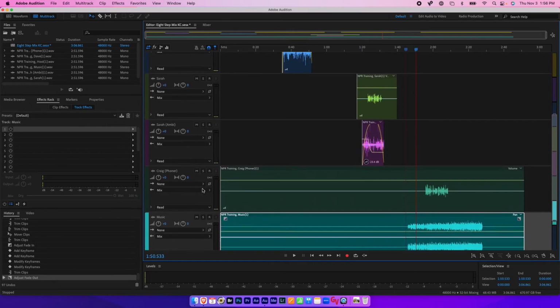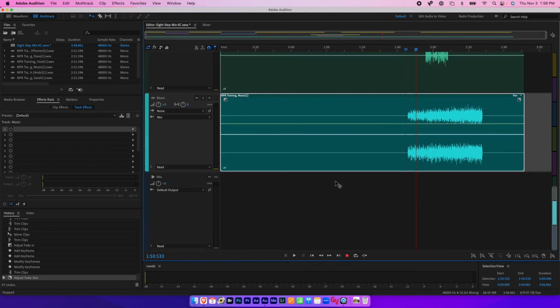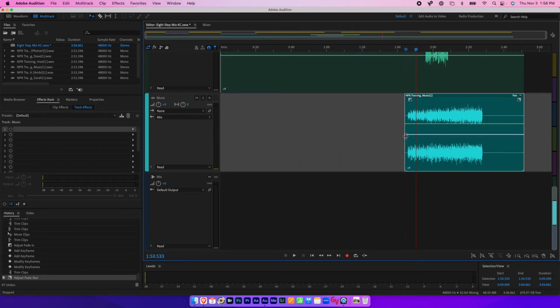I'm going to scroll here so that I can make my music track bigger. I'm going to squeeze this in. The music track isn't quite so large. And I'm going to fade in this music track so that it comes in a little more quietly while this host is speaking.